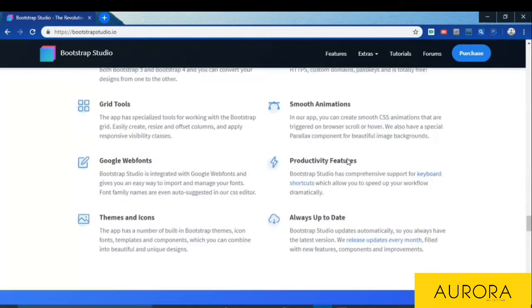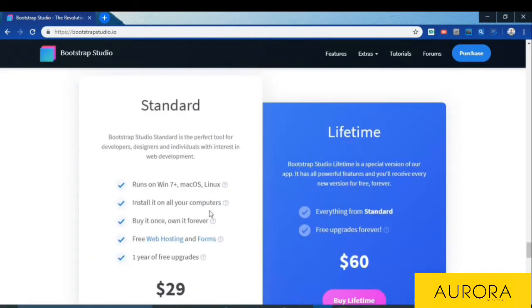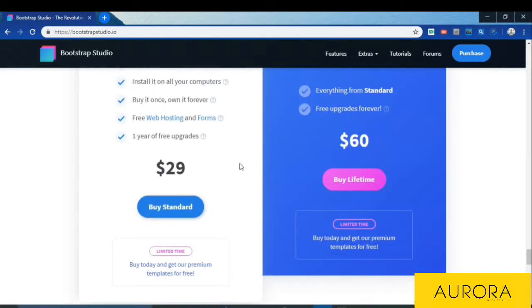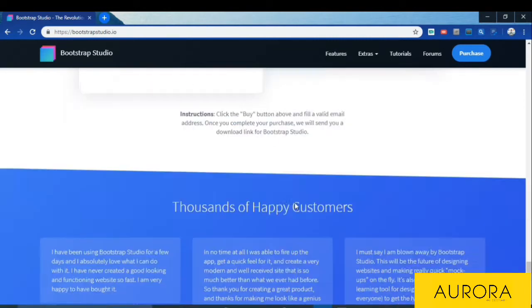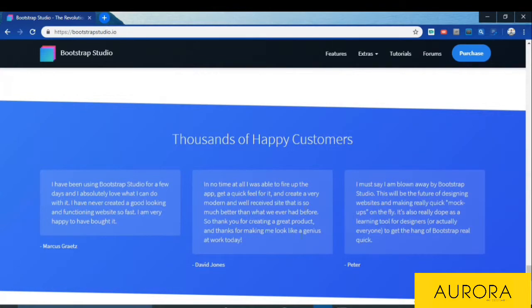So I'm going to take you to the software, and here you can purchase it. It also provides free web hosting, forms, and one year of free upgrades in the package of $99. So this is the end of the website. Now we are going to discuss the Bootstrap Studio software.